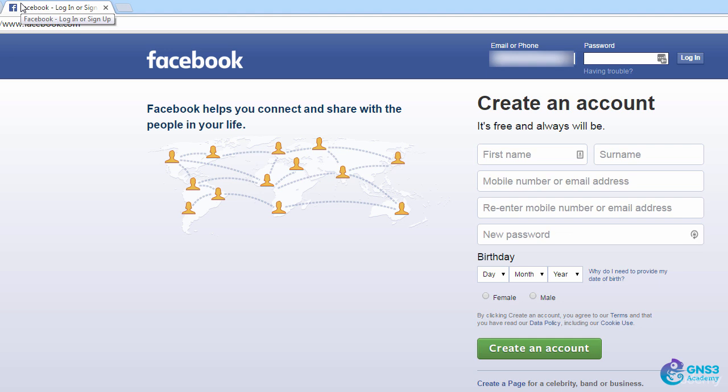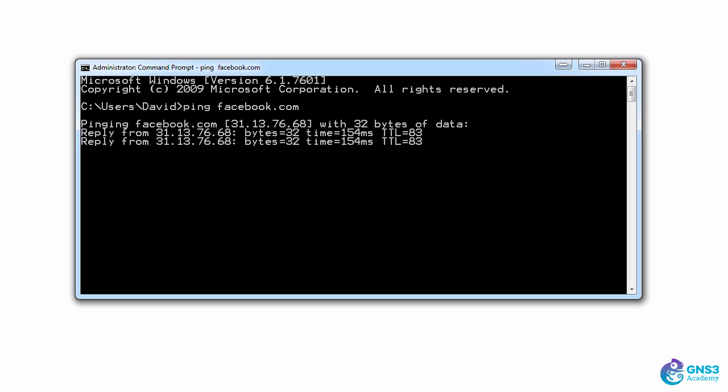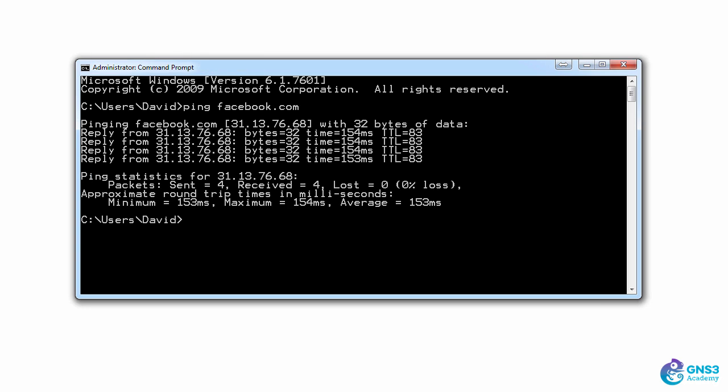So as an example, I can surf to facebook.com through my router. On my local Windows PC, I can use a program called Ping to test connectivity to a remote network or remote site. So in this example, I'm pinging facebook.com, and as you can see here, I'm getting a reply from what's called an IP address. We'll discuss IP addresses and what are called domain names in more detail later.